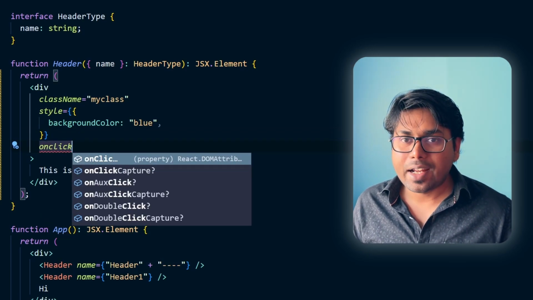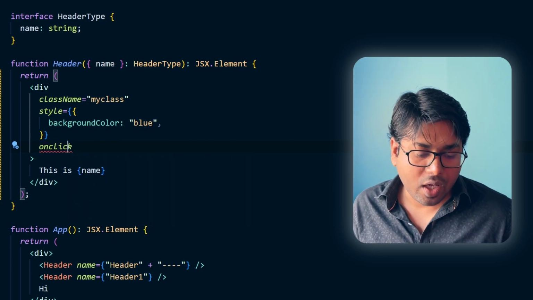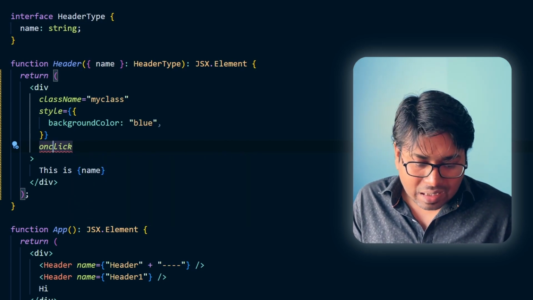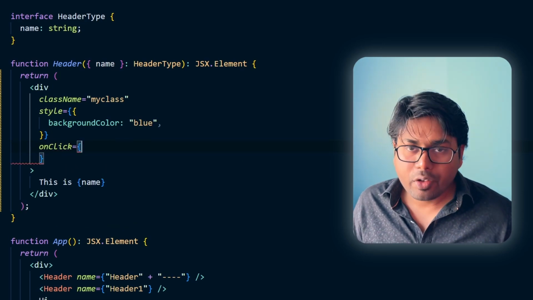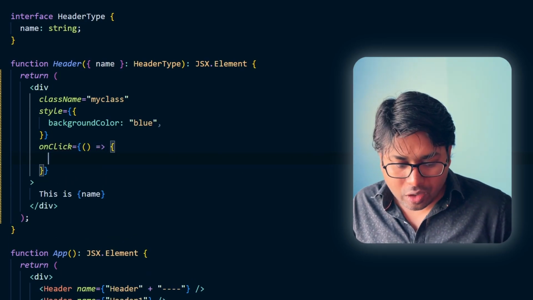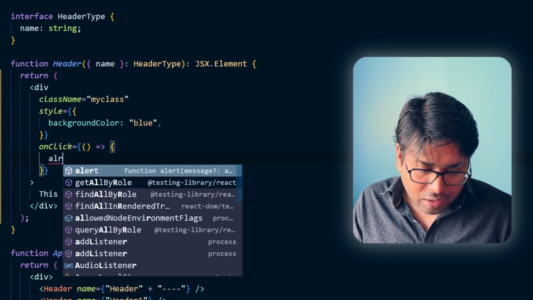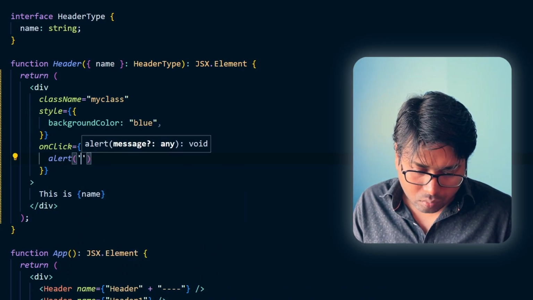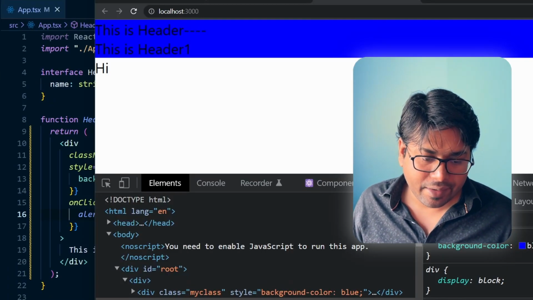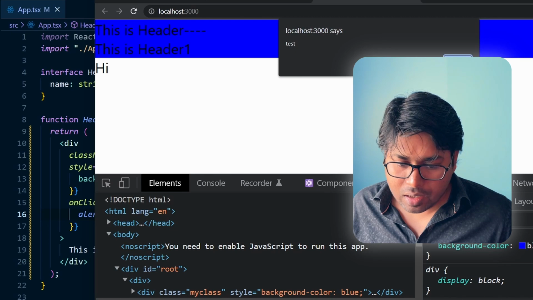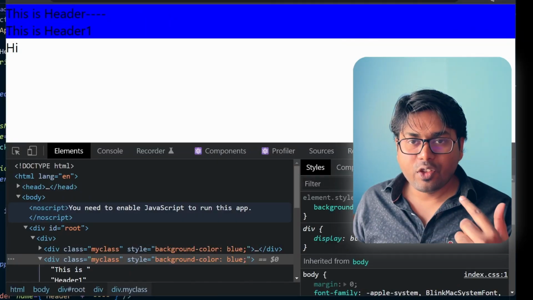But in React we write all the properties in camel case way. So here instead of onclick we have to use onClick with a capital C, and then you have to provide your function. Let's say when we're clicking the div, we're going to alert something, test alert. Now if you click on the header, you can see one alert.